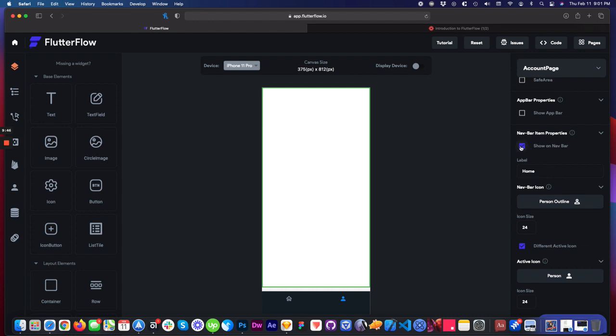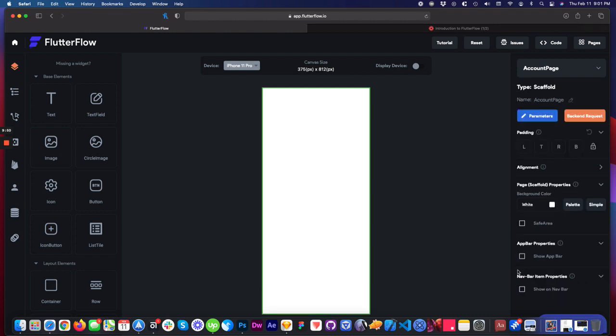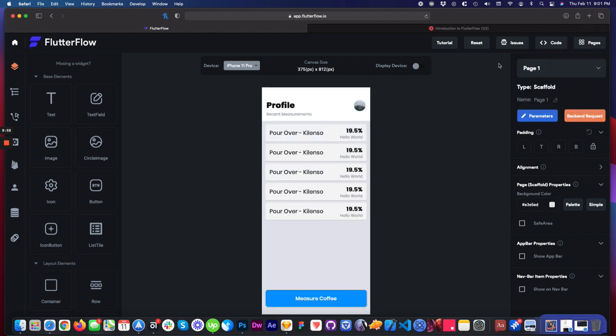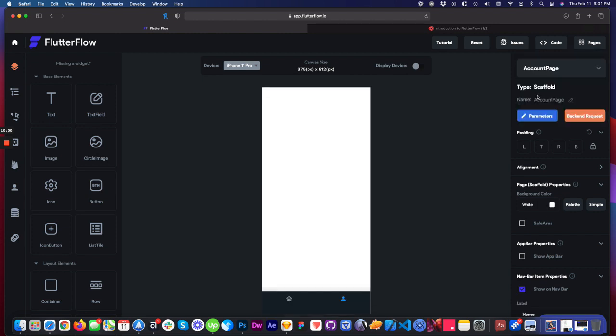So that's when you say show this on the nav bar, it'll actually just automatically generate a new icon here. And like the home page would be page 1, right? This is what ours is. This is page 2.